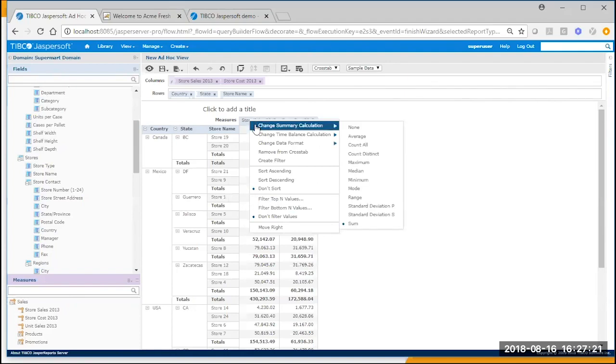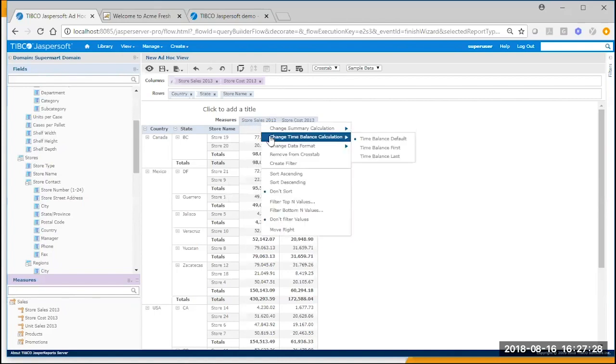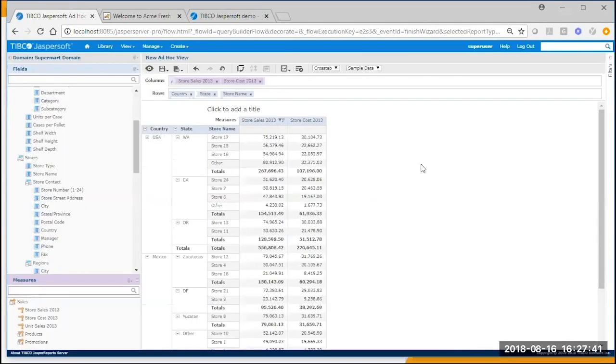You can change how the data is aggregated, how it's rolled up. You can change how time balance calculation takes place. You can control the format of the data. You can add filters and sorts. You can even create a top-N report. Perhaps you want to see the top 3 performers at each level. And Jaspersoft, behind the scenes, generates the queries and does the aggregations for you. You don't need to know the underlying data source, the underlying technology. All you need to know is what kind of report I want.